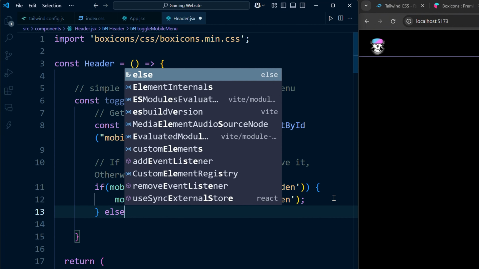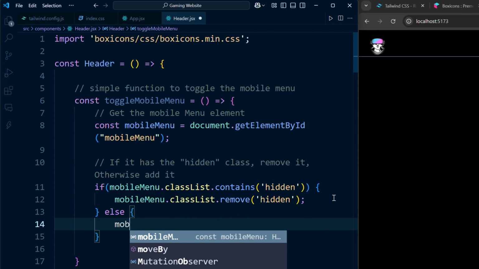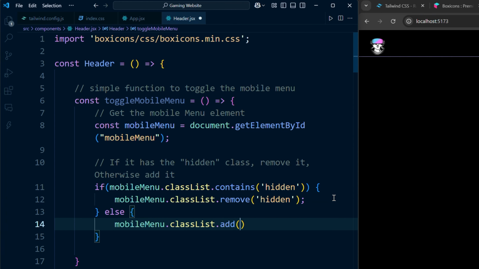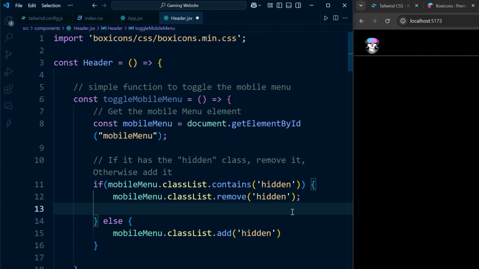But if it's already visible, meaning it does not have the hidden class anymore, we simply add the hidden class back to hide it again. So basically, every time the user clicks the menu button, this function will flip between showing and hiding the sidebar.